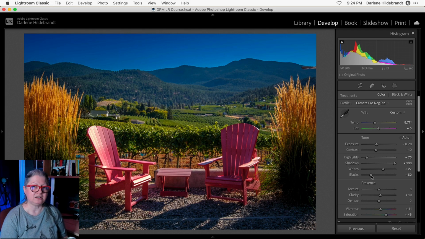As a comparison, this is what oversaturation looks like. You can see the saturation slider and the vibrance slider have been used here to increase and punch the color up.